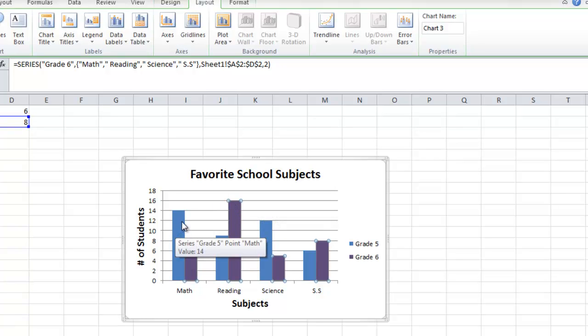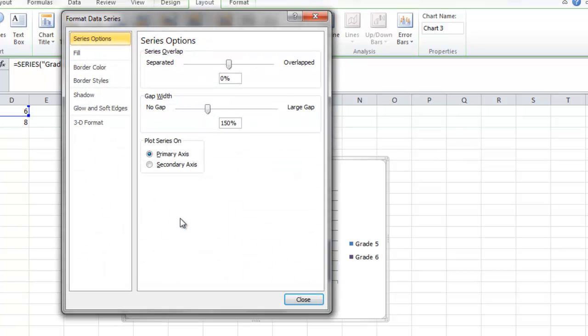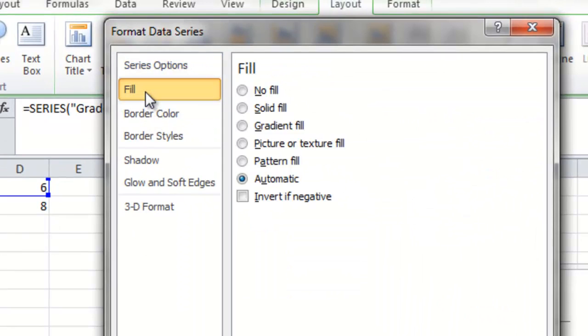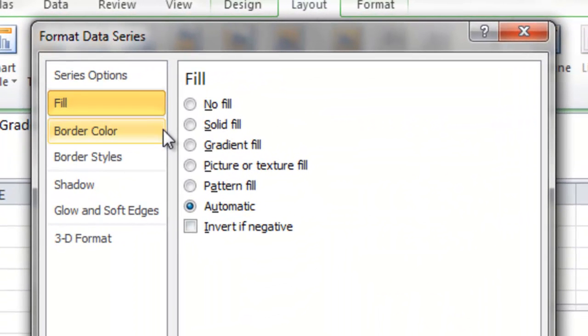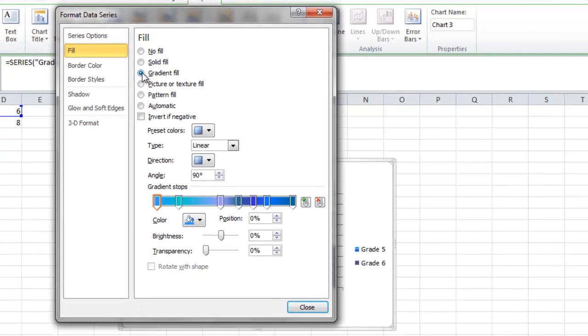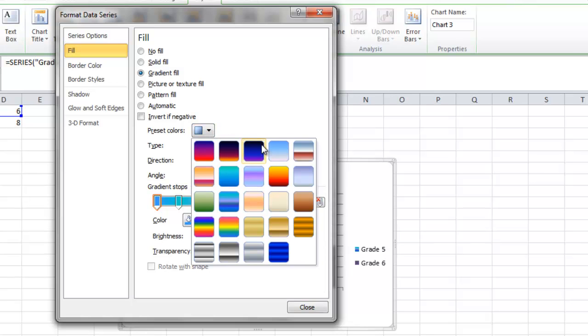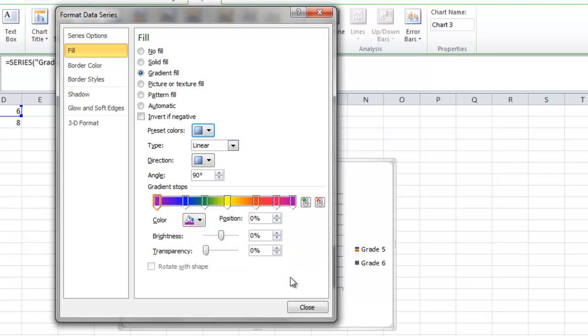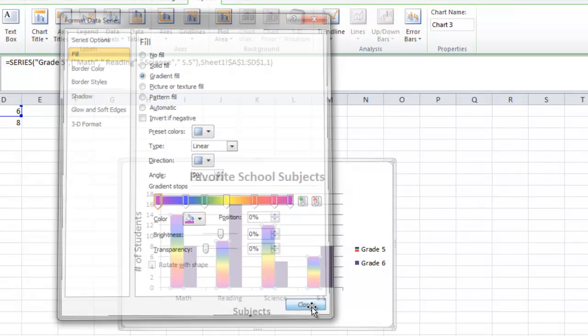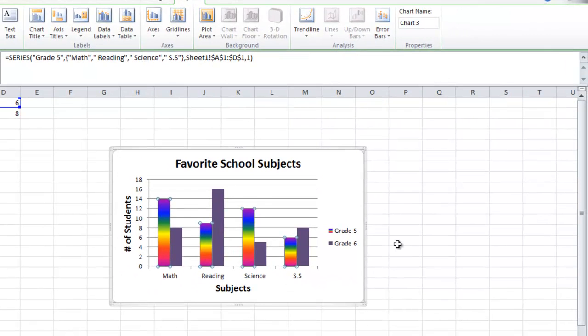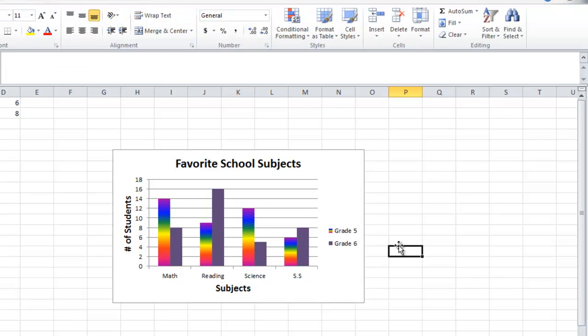So now I'm going to go to grade 5 and double click on one of the bars, and that screen will pop up again. I'm going to go to fill, and this time I'm going to select gradient fill. They have some preset colors, so if I click on that, they give you all these different kinds of options. So I'm going to select this rainbow option and press close. And now all of grade 5 is colored with rainbow colors.